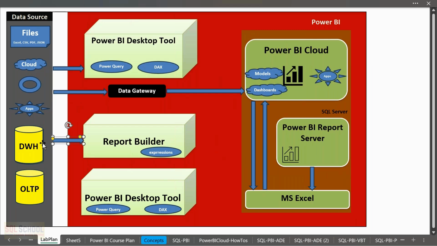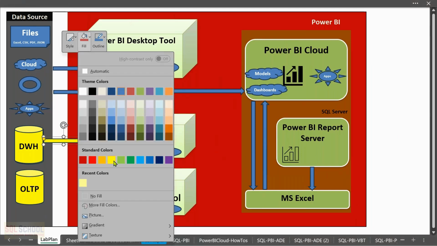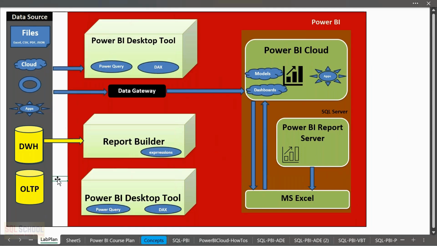Report Builder always loves database connections. For Report Builder, it's always database connections, data warehouse connections only. Whereas Desktop and Desktop RS can connect to any source, literally any source.